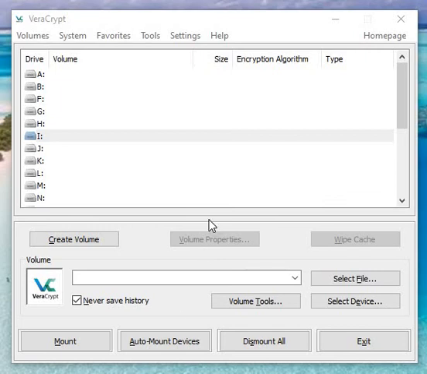Hello and welcome back. This new video will show you how you can use VeraCrypt, create secure volumes and have two-step encryption using a password and a key file.